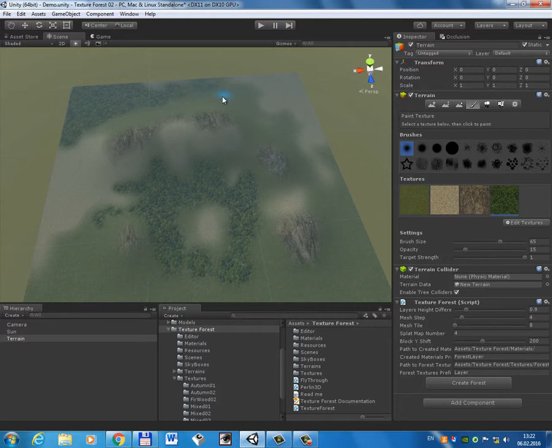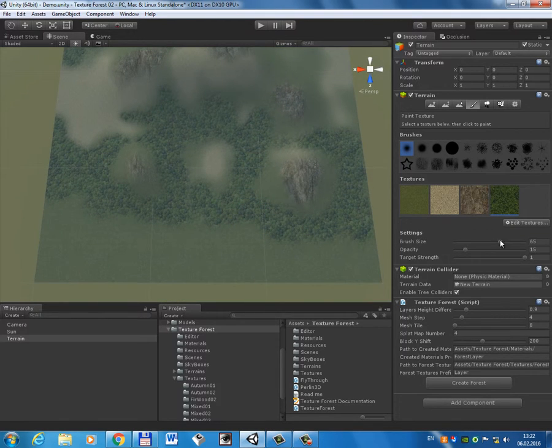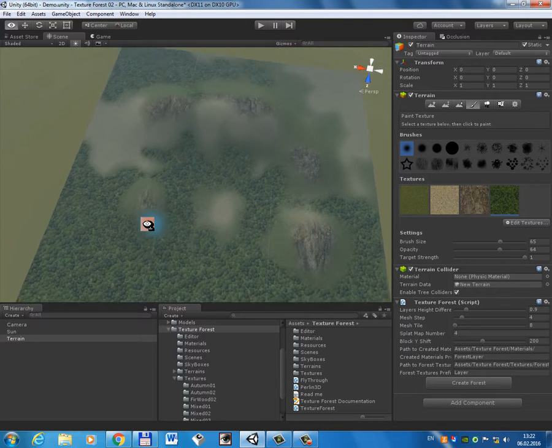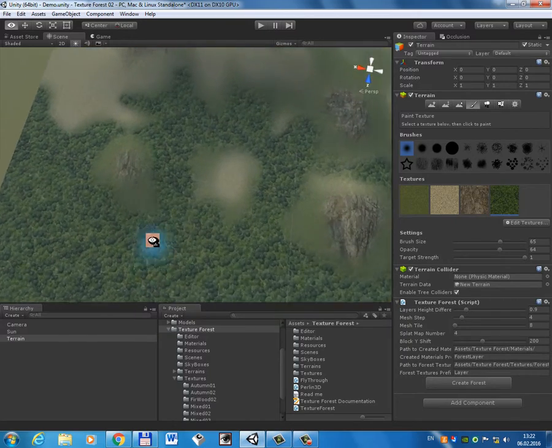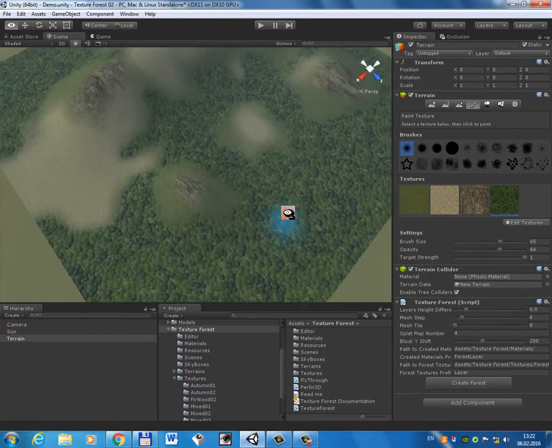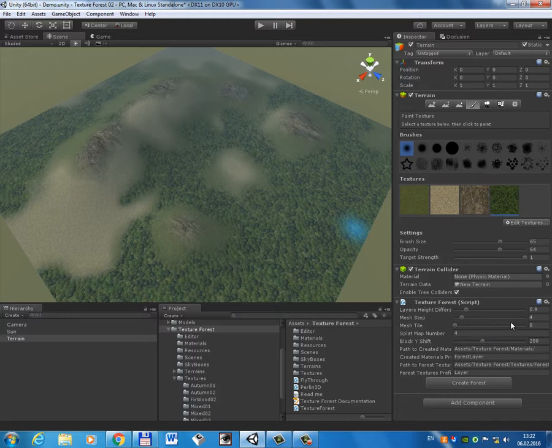So I can paint any area I like. After that, I have to make some tuning on the script.